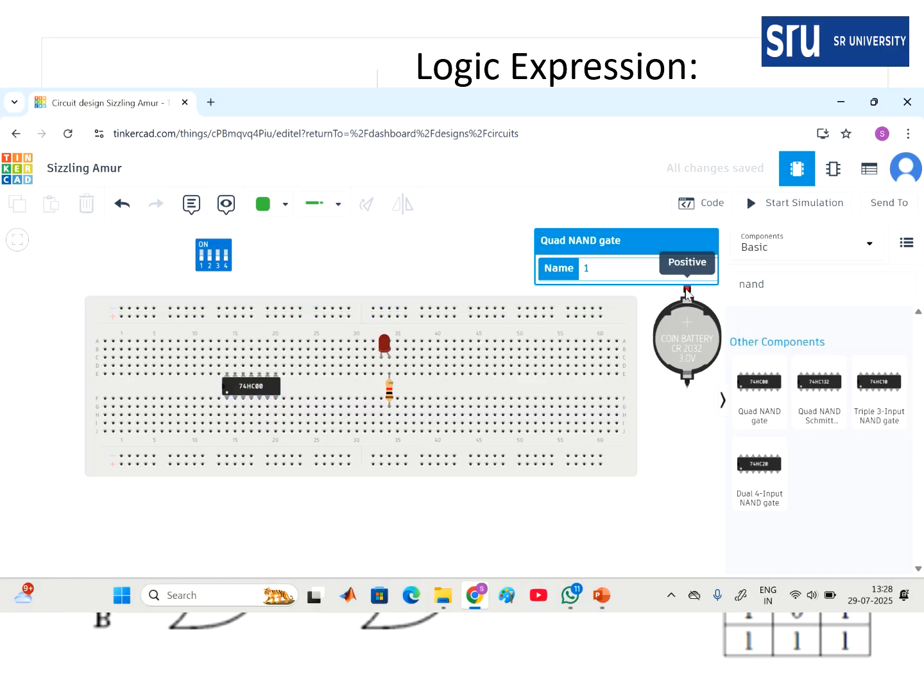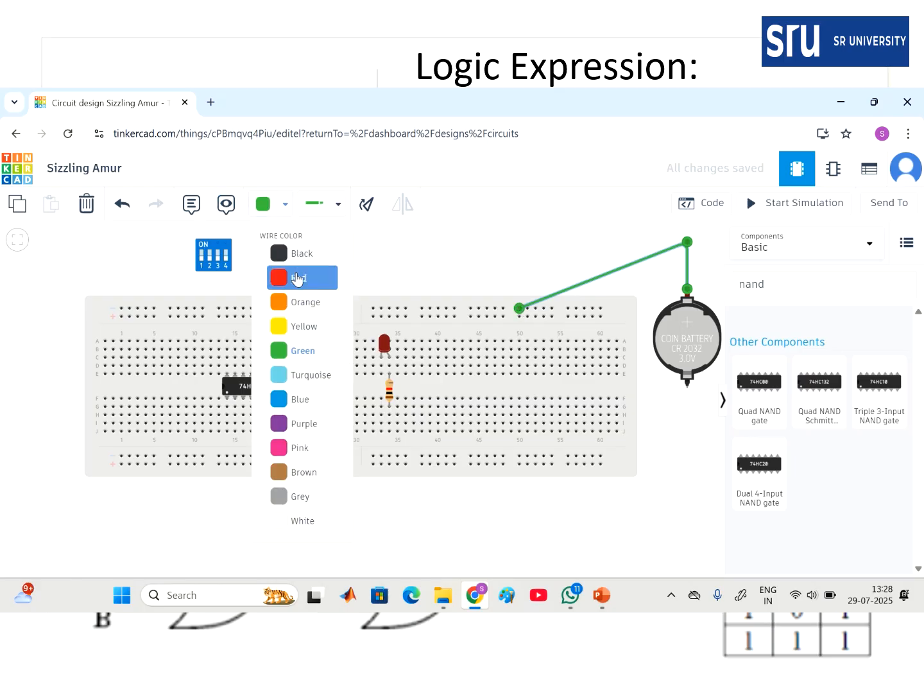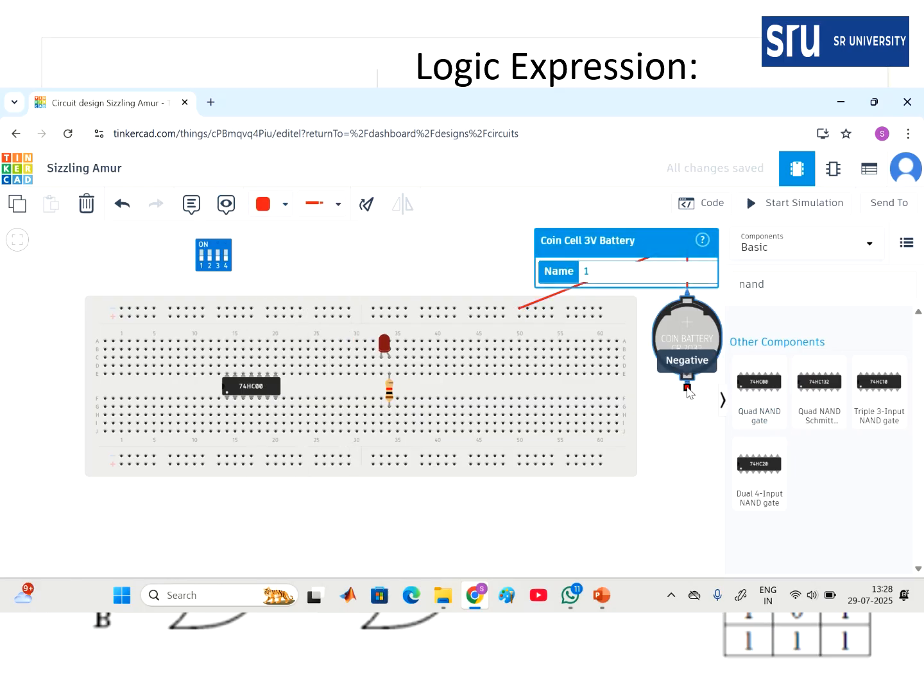First connect this to positive. Then connect the negative terminal of the cell.